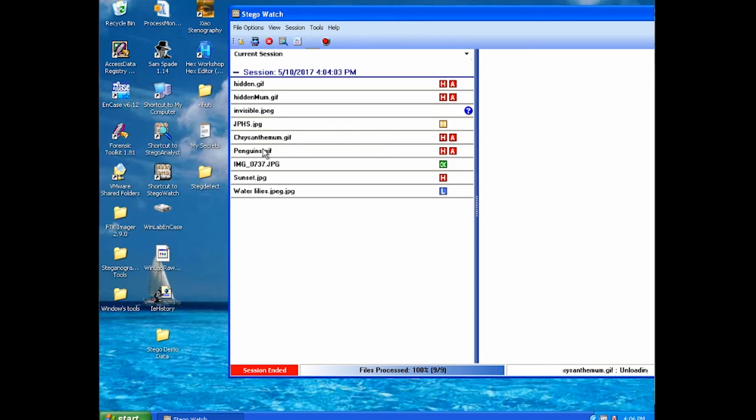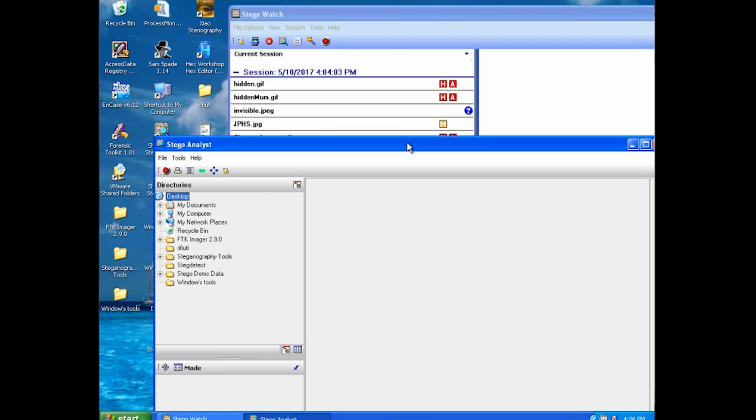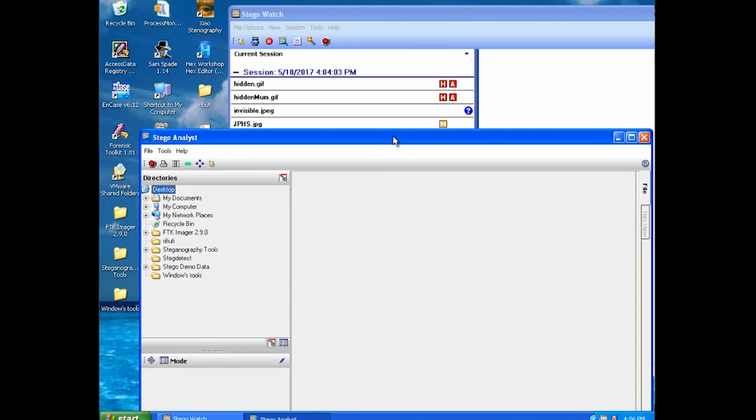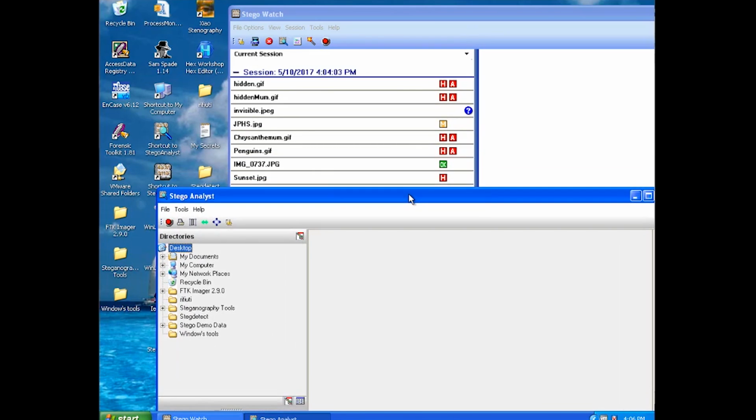Let's launch another tool. You can launch it separately as Stego Analyst, or you can launch it from here to really look through it. Because detecting is difficult, there are false positives and false negatives. We go through the analysis to look through those high risk, medium risk, or low risk files to try to find hidden data.